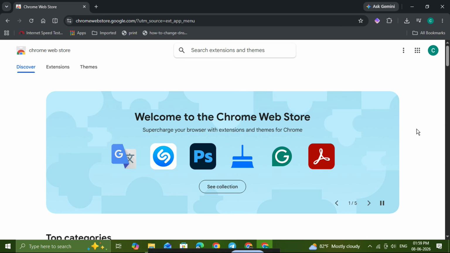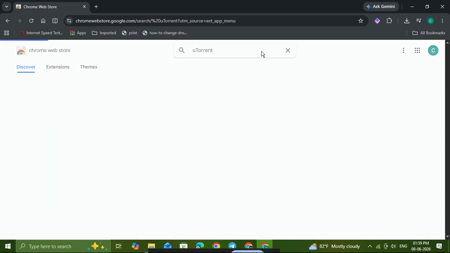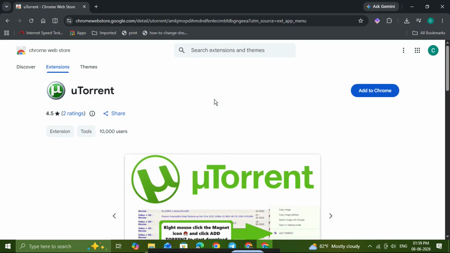Once the store opens, click in the search bar and type Utorrent. Then look through the results and click on the Utorrent extension when you see it. After opening the extension page, look to the right side of the screen and click the Add to Chrome button.